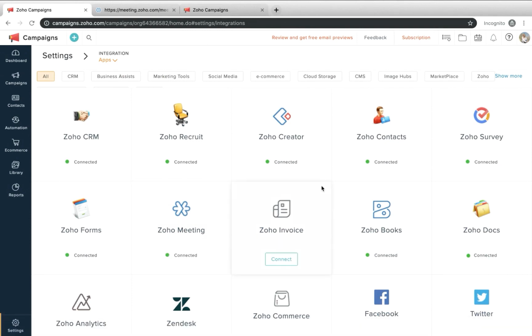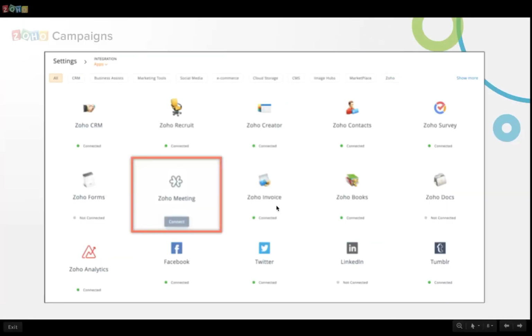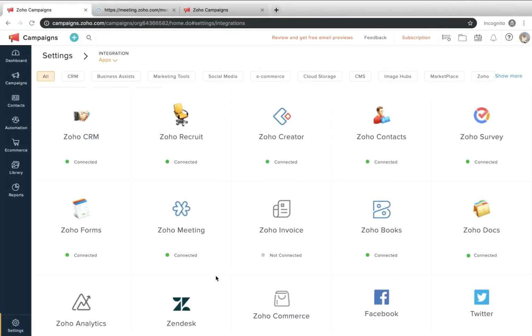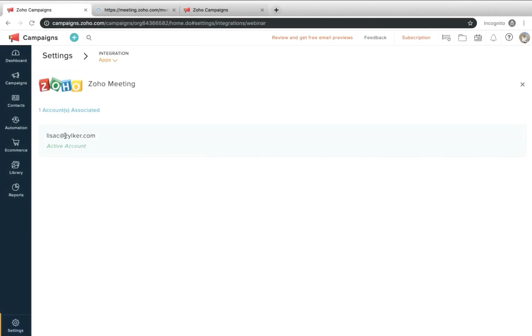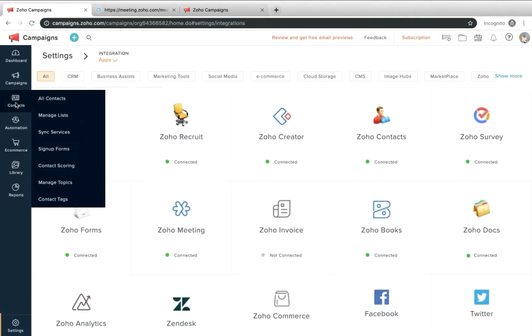If you have not yet connected, then you would receive a screen like this. From here, you will have to connect it. Once you connect it, you will receive a screen where you will be notified of the actions that will be performed after integrating your Campaigns account and your meeting account. When you view the details, you'll find the account to which it is being synced. After integrating, you will have to click on the contacts, and select the sync services.